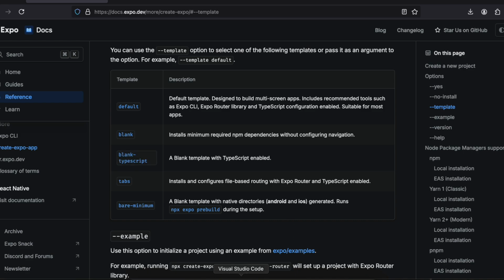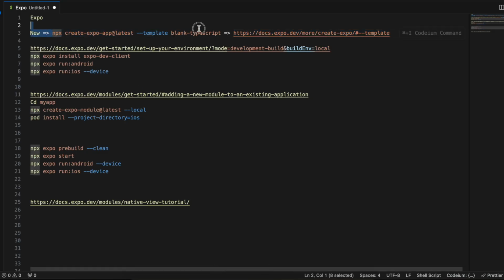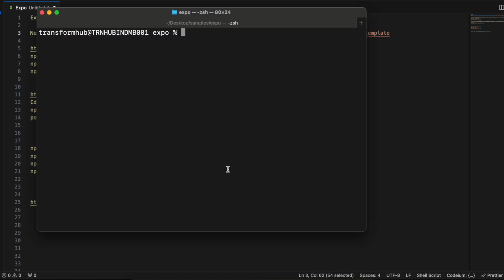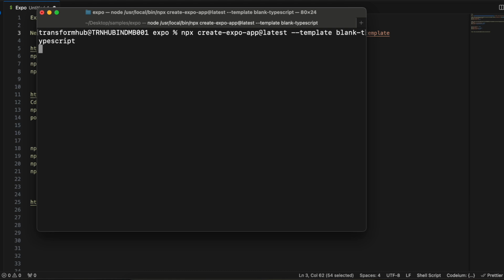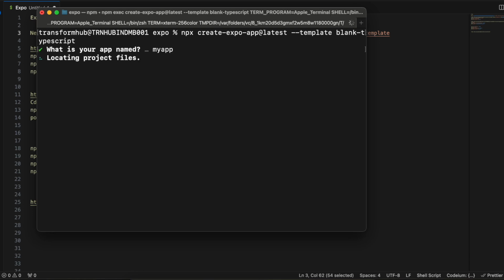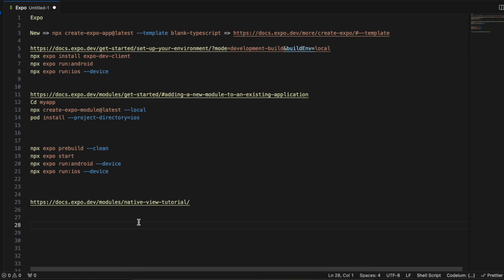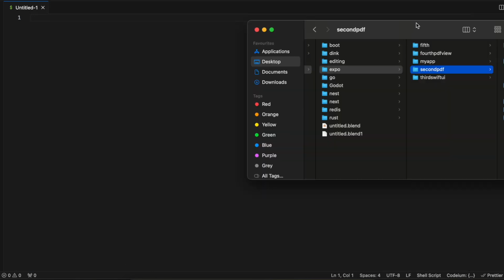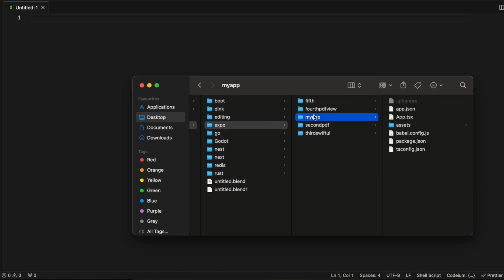All I have to do is copy this particular command. Here you can see the template is blank TypeScript. I will go to my workspace directory and copy paste this command. It will ask me for my project name, so I'll just give it as my app. It will create the project for us. This will take a little bit of time, so in the meantime I will quickly open the project. So here is my project.